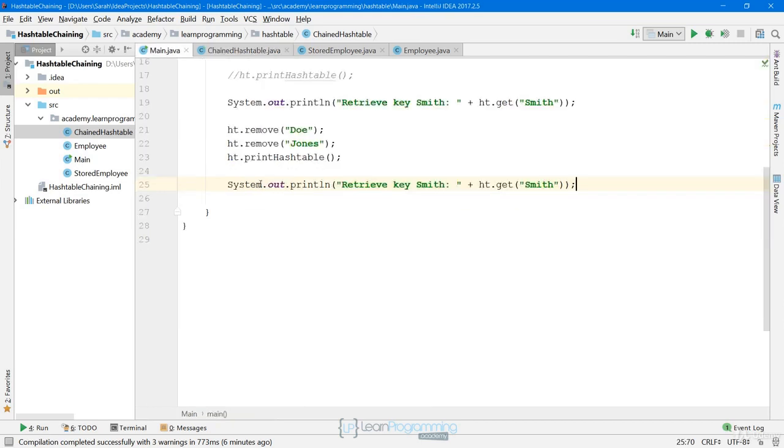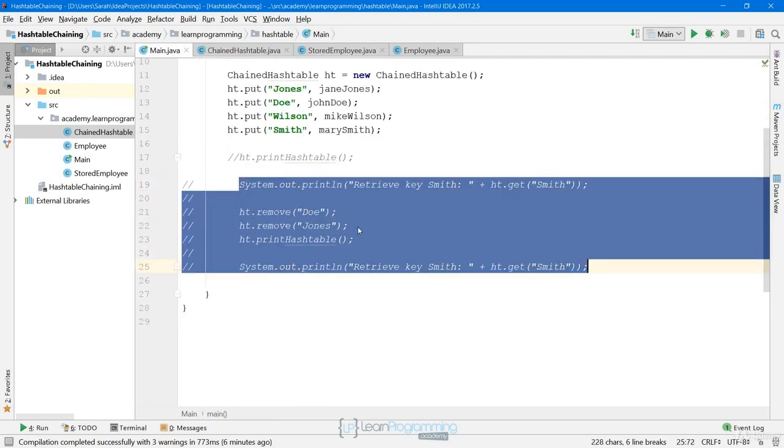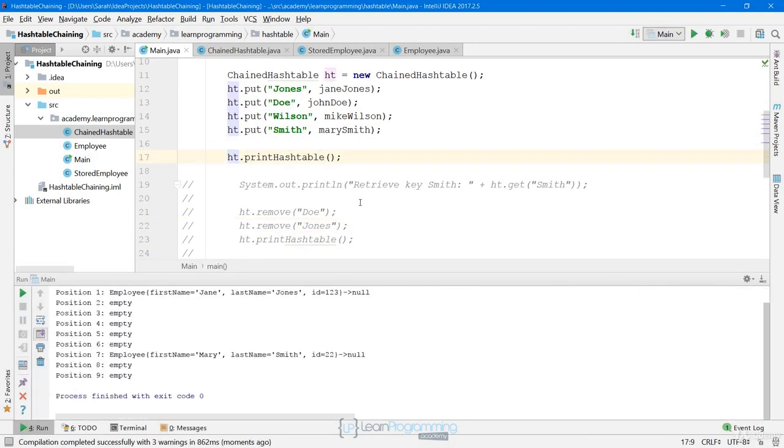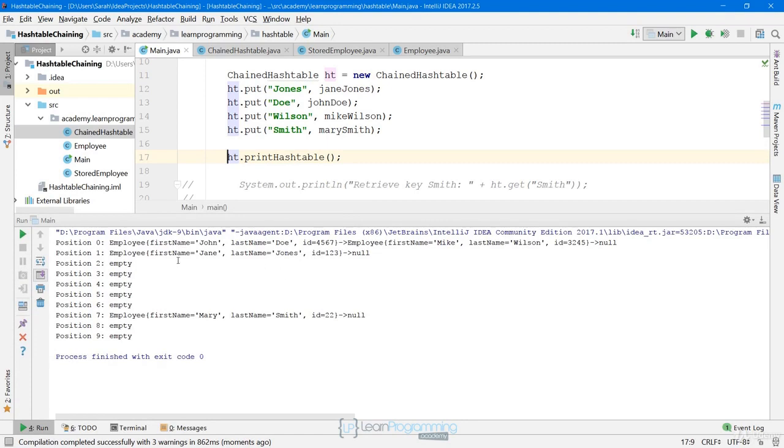And so I'm going to comment out all these guys here that are removing stuff from the hash table, but I will uncomment this print hash table, and let's run again and see how this changes things. And you'll see that our employees are now distributed differently. John Doe and Mike Wilson now hash to a value of 0. Jones hashes to a value of 1, and Smith hashes to a value of 7. Now we're getting collisions here because we have such a tiny array. If we had a larger array, it's possible that we wouldn't be getting any collisions at all.